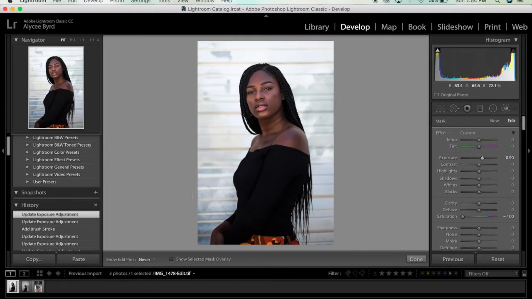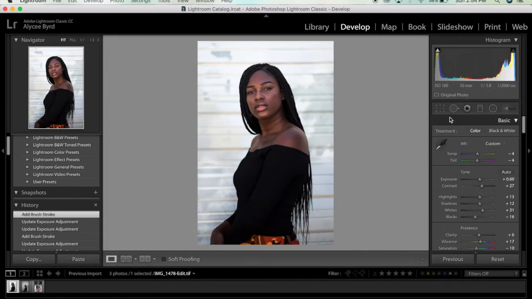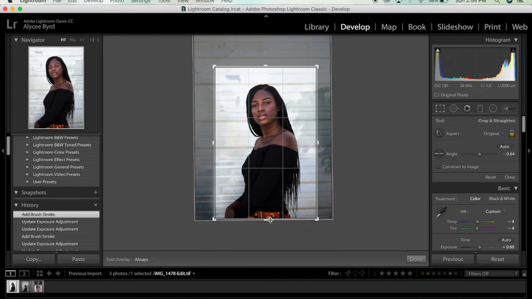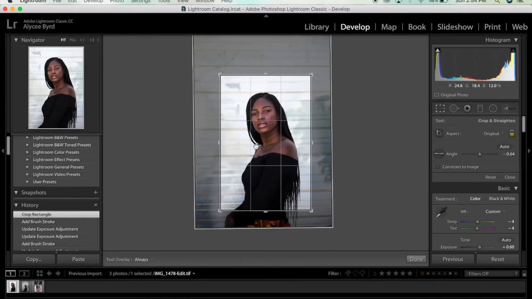So it's not like a distraction. That's basically what I'm trying to do. Like, I don't want it to be a distraction. Her hands are really dark. Like, I low-key just want to crop her hands off. I know you shouldn't do that, but again, I don't care.